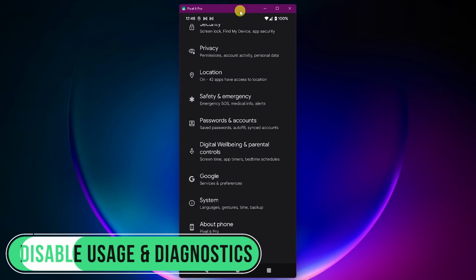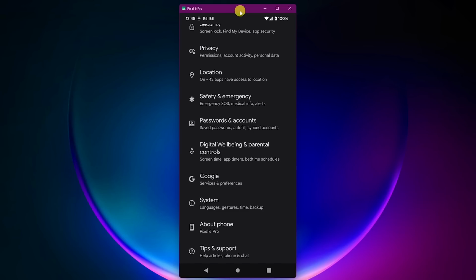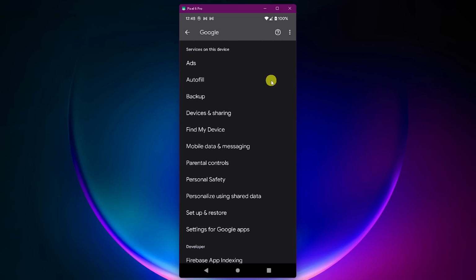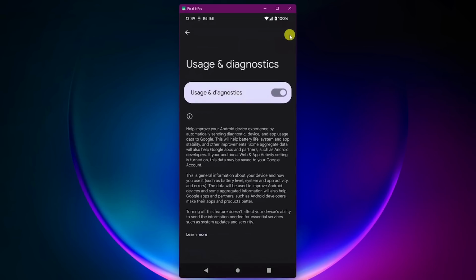Your phone may periodically send diagnostic and usage data to Google. They claim the information is anonymous and will help in making improvements to the operating system, apps, and hardware. This data also gets shared with its partners, such as Android developers. If you want to turn this off, go to Google, tap on the three-dot menu in the upper right, and select Usage and Diagnostics. If enabled, tap on the toggle to disable it.